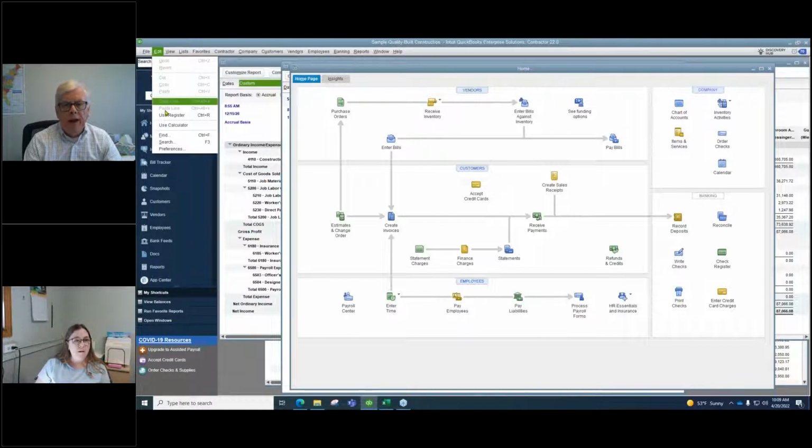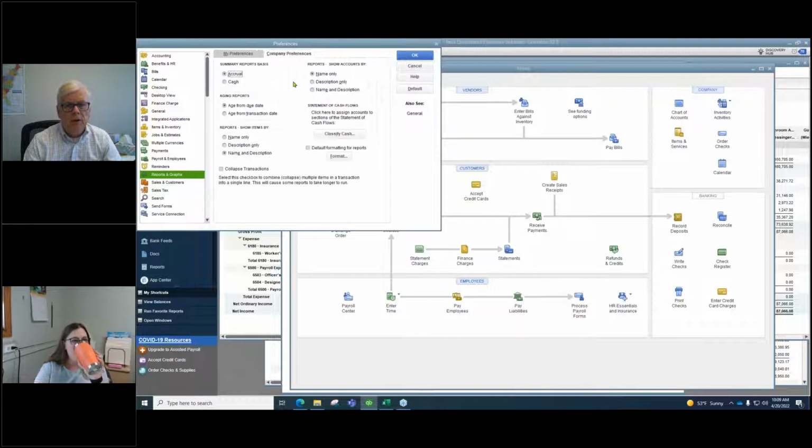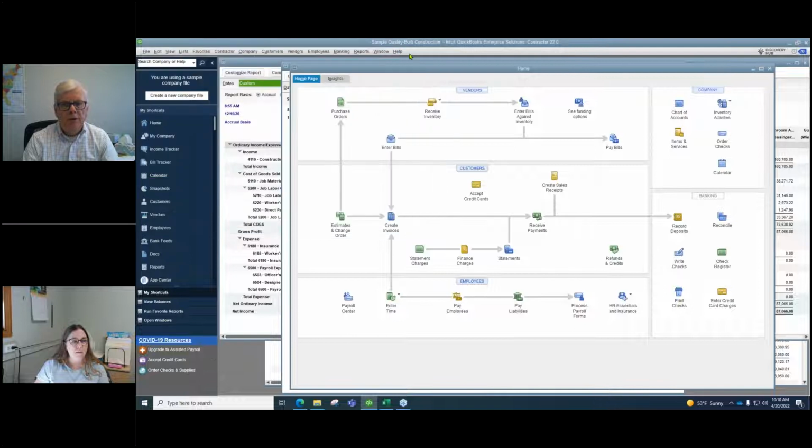I want to go up here to Edit and Preferences. If you haven't used this much, there's a lot of programming in here, as you can see. We're talking about reports today, so I'm just going to click on here. Make sure that you're running reports on an accrual basis so that it defaults. QuickBooks will default to run reports on an accrual basis. Cash basis is great for tax purposes, but for running a business, you always want to be using the accrual basis. So start there. Again, if you haven't, we can help you with programming any of these topics and how you set up your QuickBooks. So accrual basis.